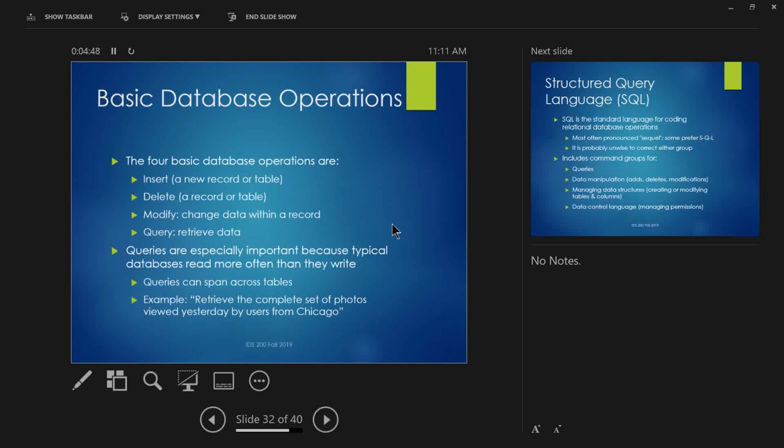All right. Now, what can you do with databases? Well, the four basic operations: insert, delete, modify, and query. So, an insert operation adds a new record, right? If you're Facebook and you have a table of users, some new user wants to join Facebook, you have to create a new record in your table of users for that person, right? That's an insert operation. You can have a delete operation.